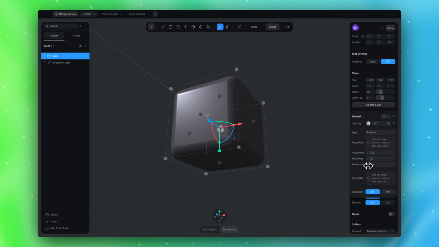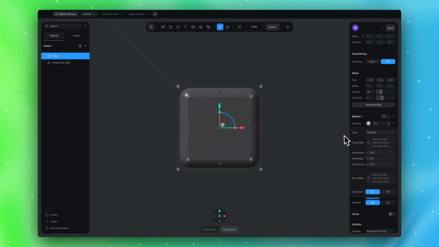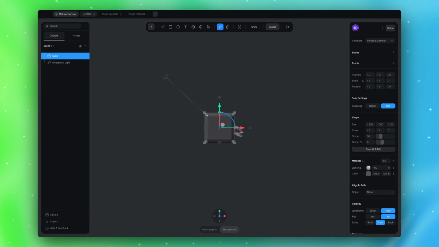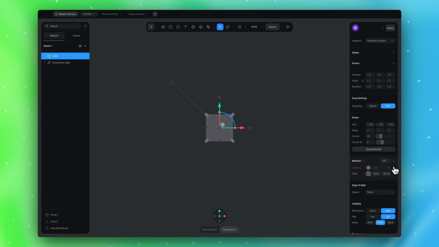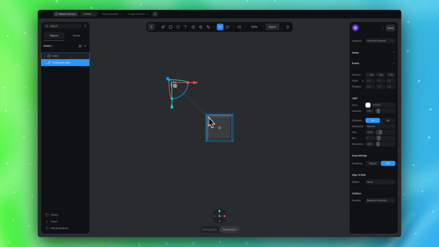What is important to know about the lighting option in Material? First, it works only when we have a source of light in our scene. If you do not have any source of light, you can turn it off. By the way, even if you don't have any lights here, you still have the default ambient light. But we will talk more about light in one of our next videos.